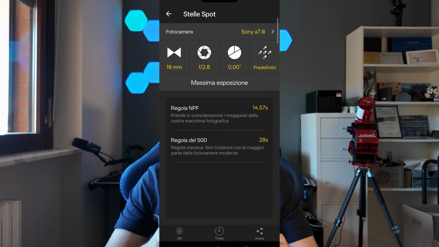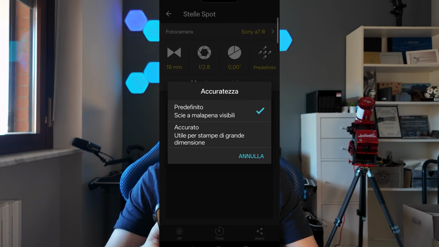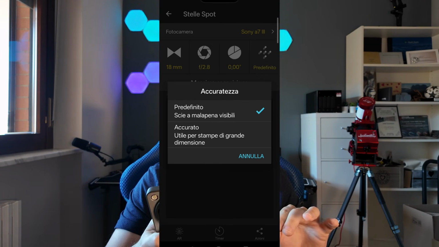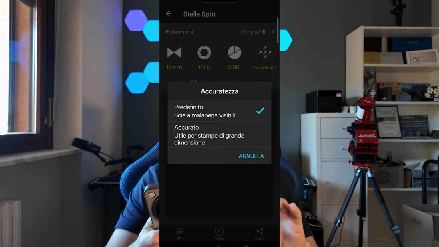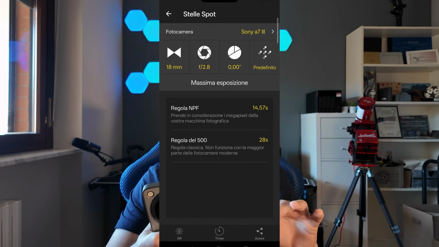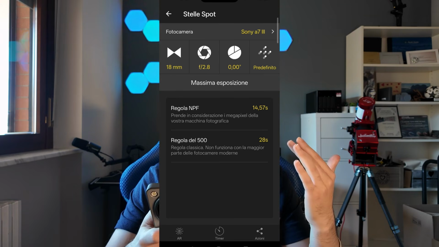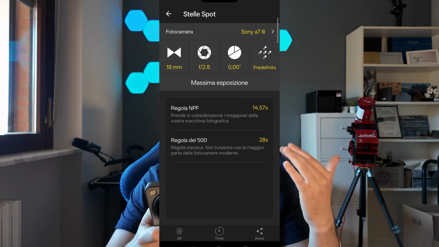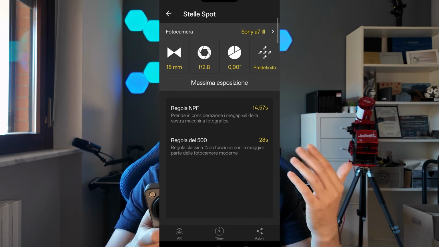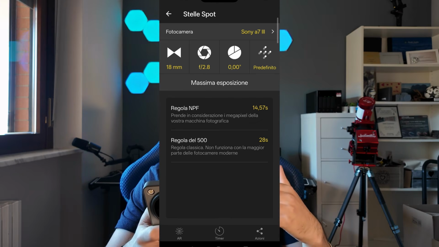And it will calculate the maximum time. Next, we have the option to choose either default or accurate, but I recommend leaving it on default. Otherwise, you'll have to use exposure times that are really ridiculously short. And here we have the two rules. In the past, people used the 500 rule, which has now been outdated for several years, because it no longer works with modern cameras. And that's because they're packed and dense with pixels.